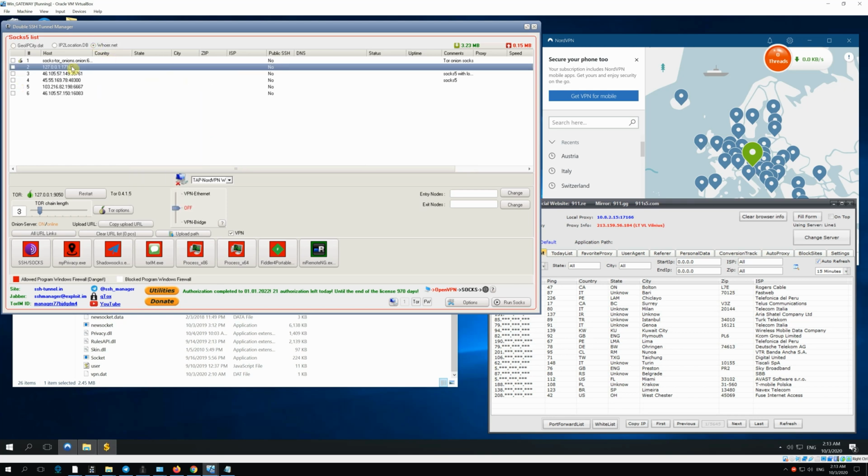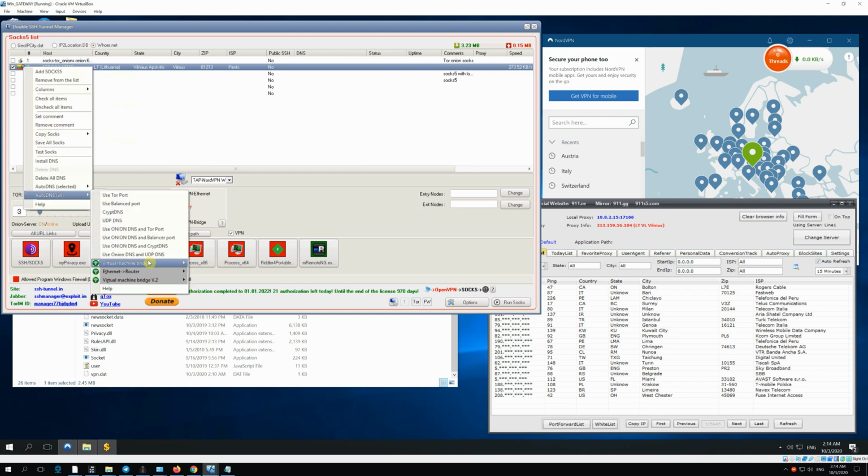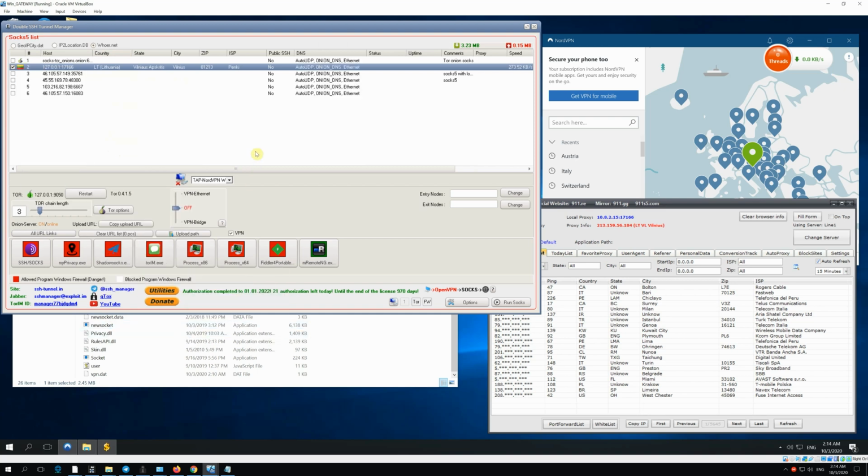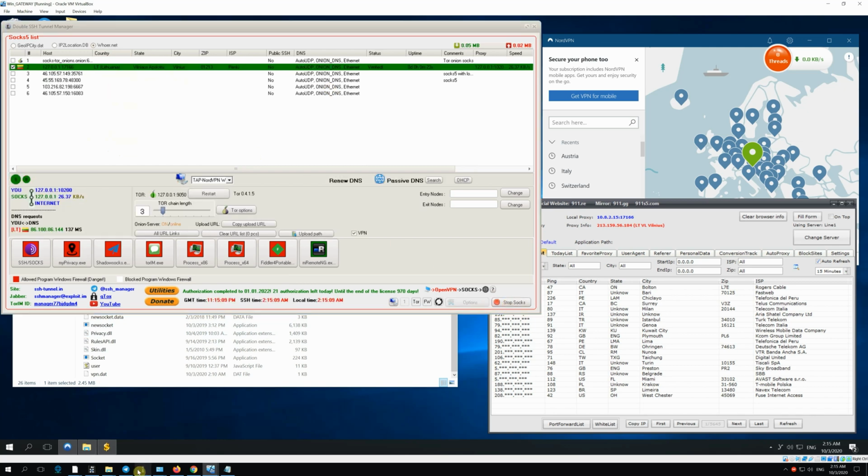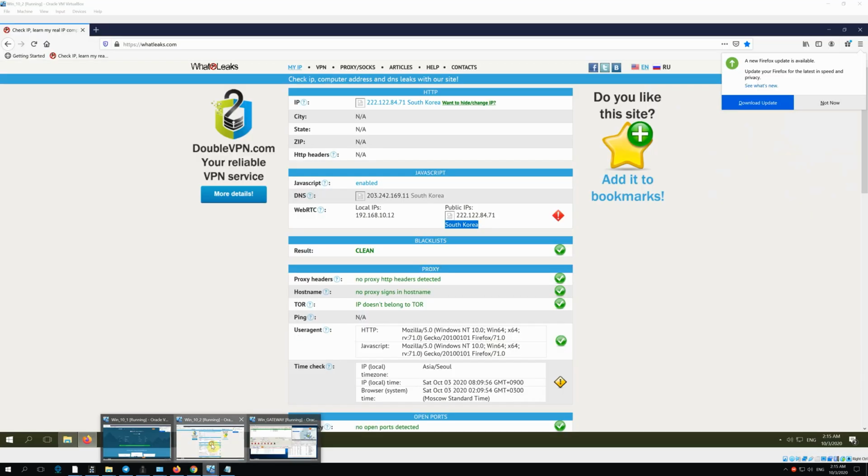After that, test it. We've checked it and now let's configure it by choosing Auto DNS and then Ethernet router, use Onion DNS and UDP DNS. Click Run SOCKS. We've connected to 911 SOCKS.